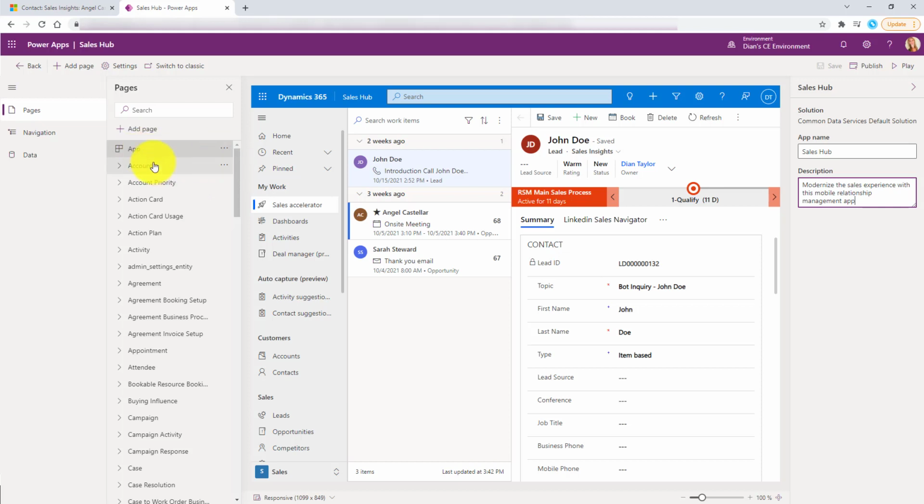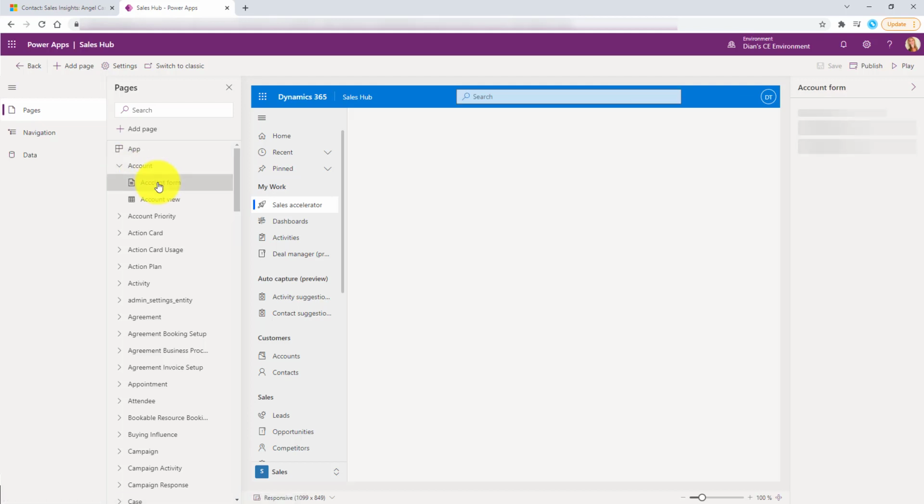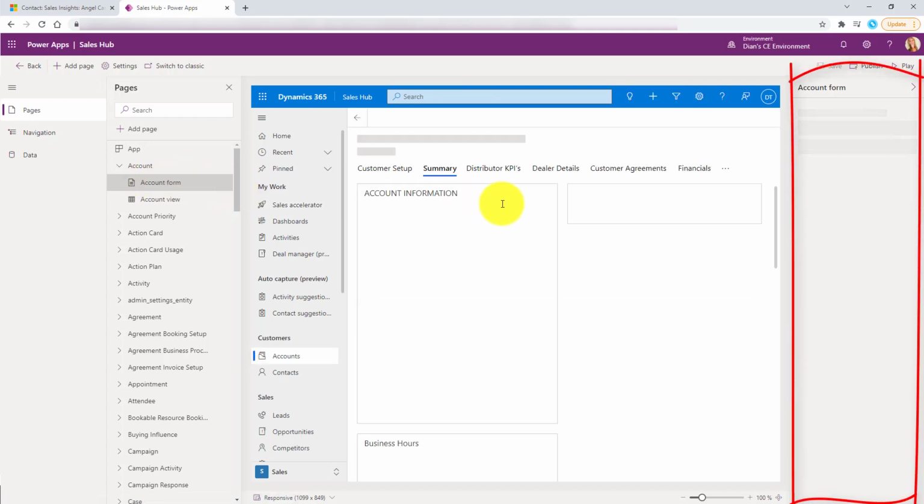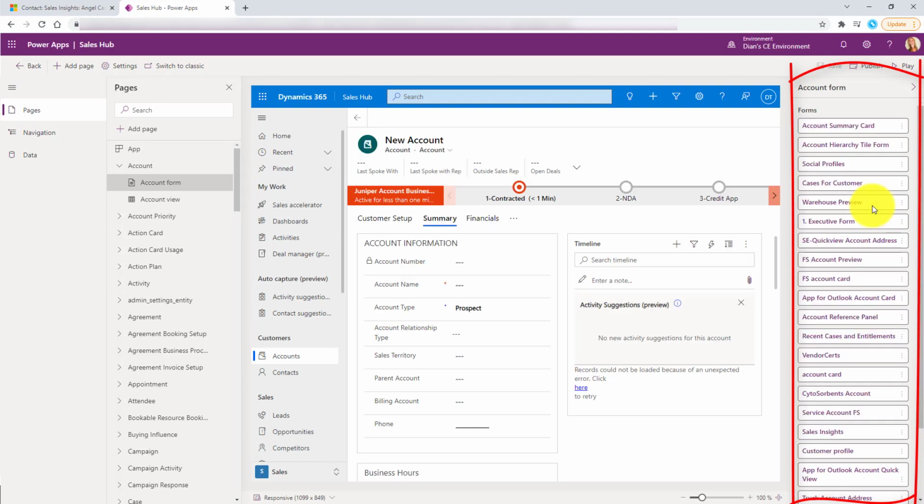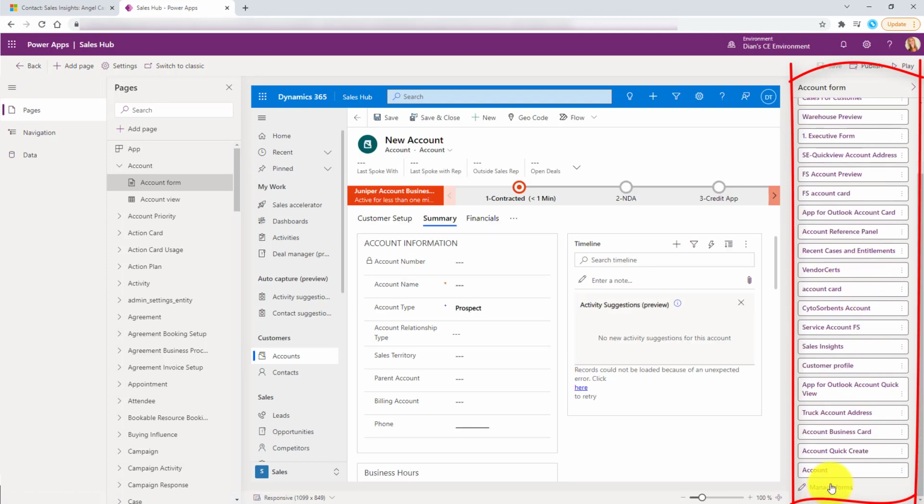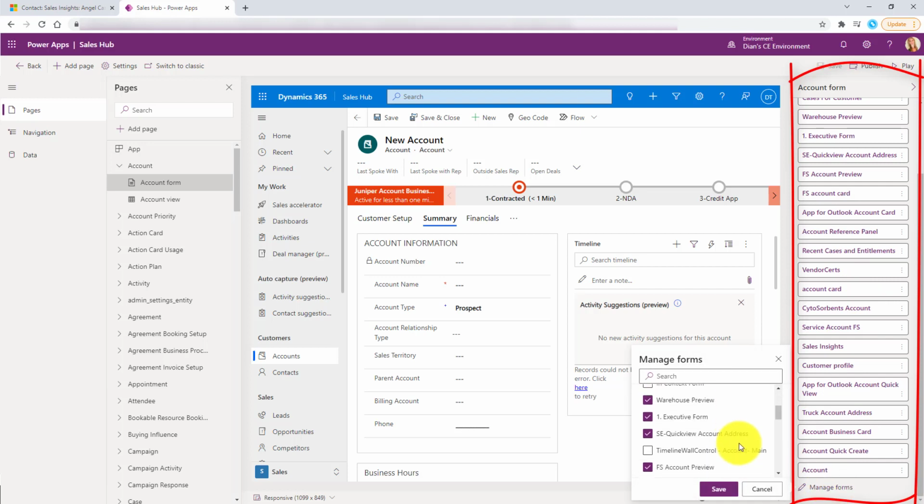And then if I go and view the items below, these are really all of those tables that are associated with this app. So I can see here I have the account table. And if I click on account form, that's going to show me all of the forms that are available that will load in this section. And then if you scroll down, if you want to manage forms, this is where you're going to manage the forms that are actually going to be available for this app. So anything you uncheck will no longer be available. And obviously anything that you check will then be available.